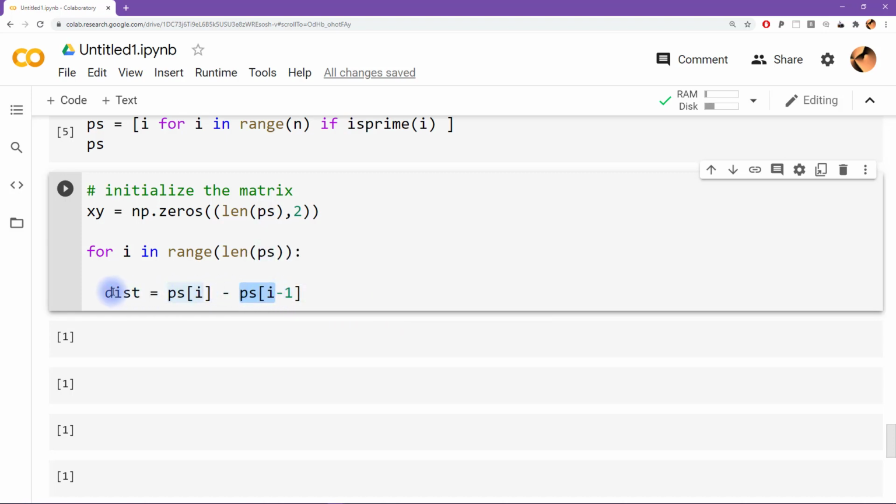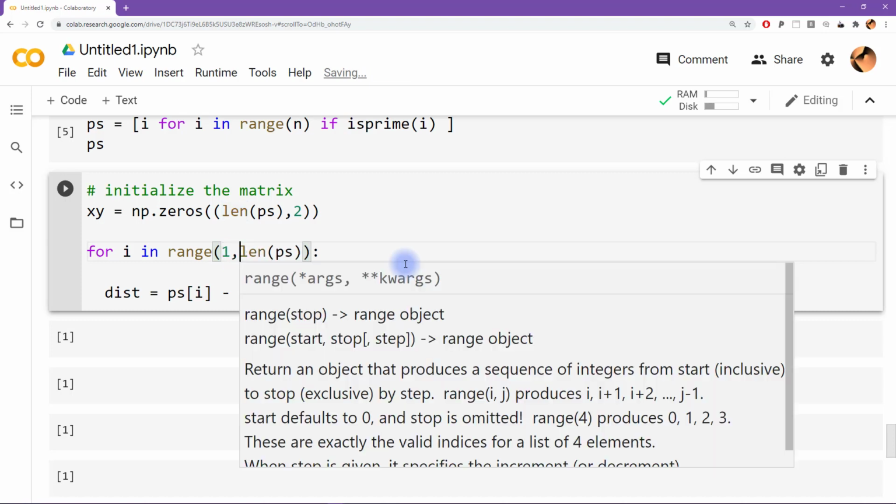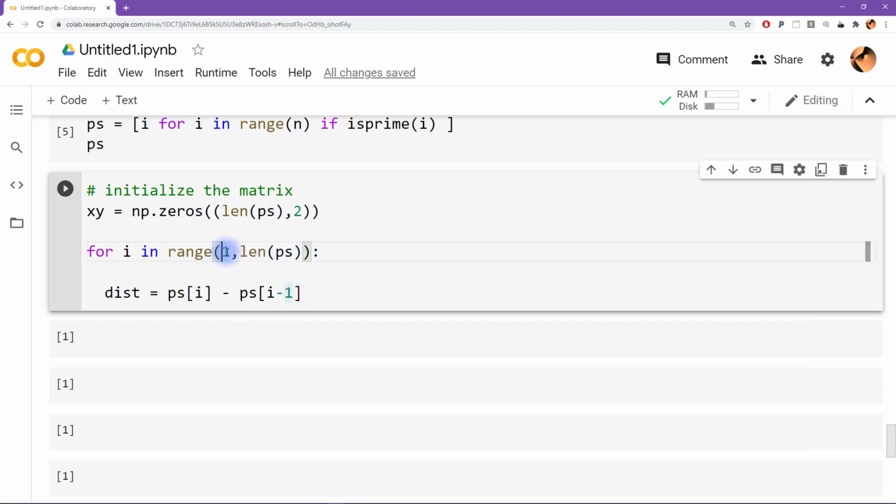So that means that the first distance is going to be 2 minus 100,000, whatever is the prime number that's closest to 100,000. So therefore, we actually want to start at 1. We want to start counting at 1 so that we start with the distance between the second prime and the first prime. Okay, I hope that makes sense.